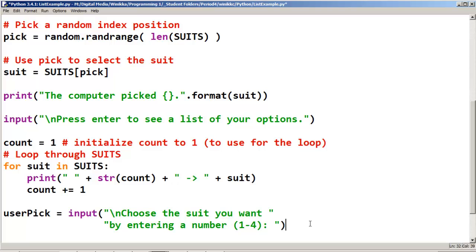There we go, by entering a number like so. Okay, so now part of the problem is that input treats it as a string, and in order for indexing to work, it has to be an integer. So we're going to have to convert it. Let's just go ahead and do that now.